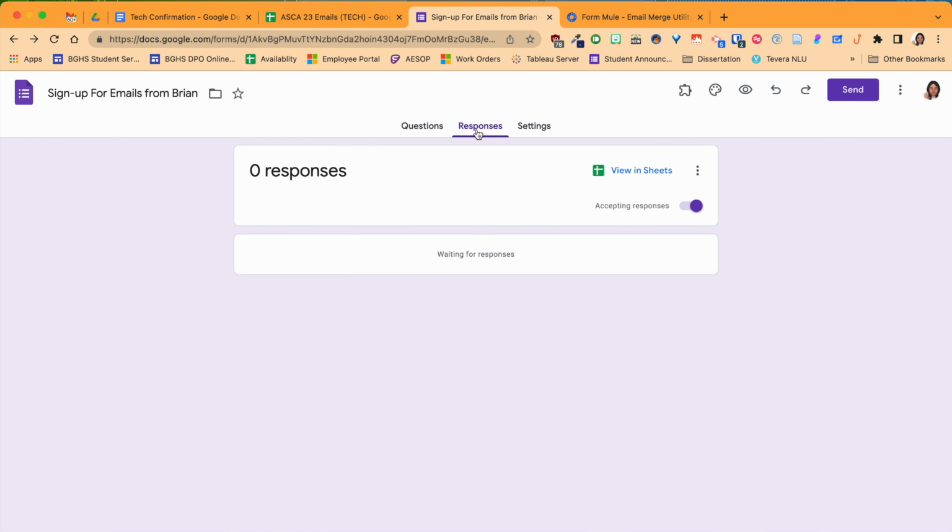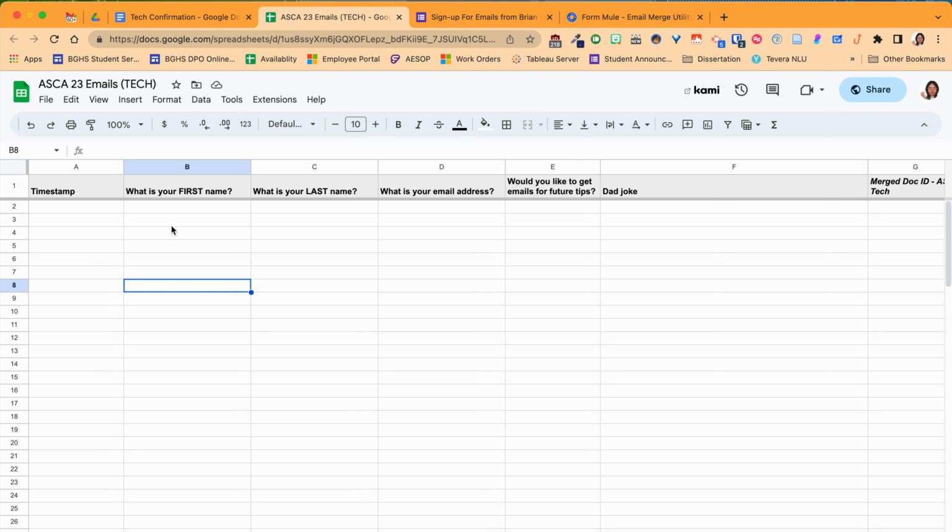Then I think we all know this, but in case you don't know, you go to responses, and then you would want to tie it to a new sheet. This is what my sheet looks like. Pretty standard, right? This is just something I do. I like to gray it out just so I know what the top is.